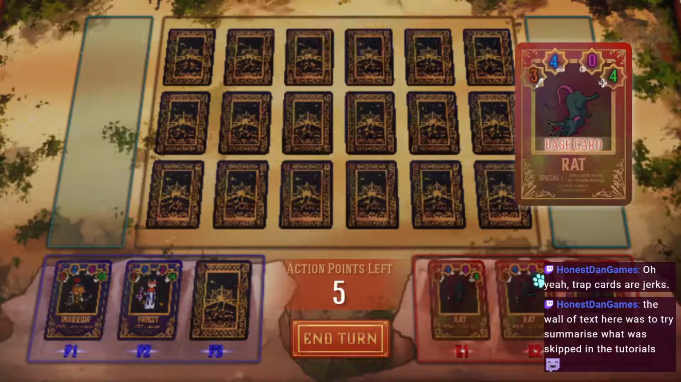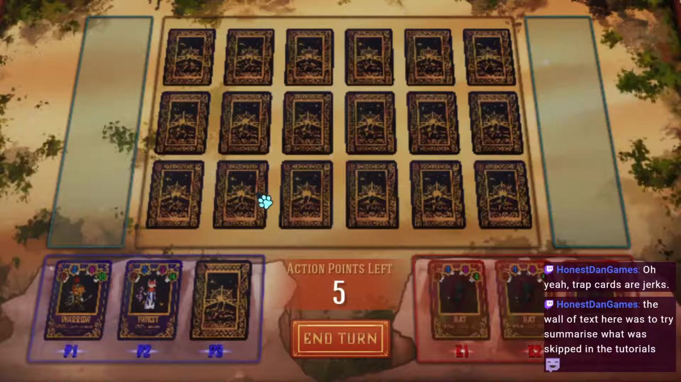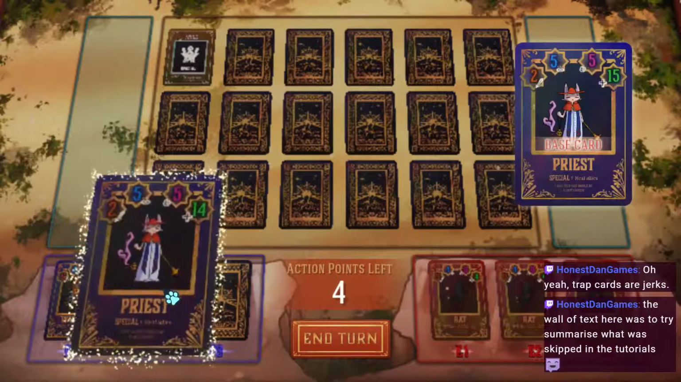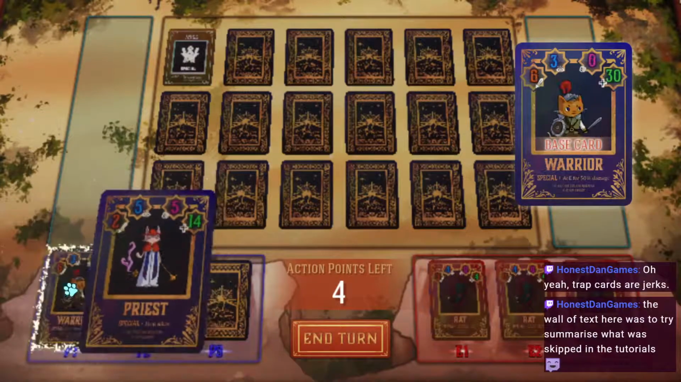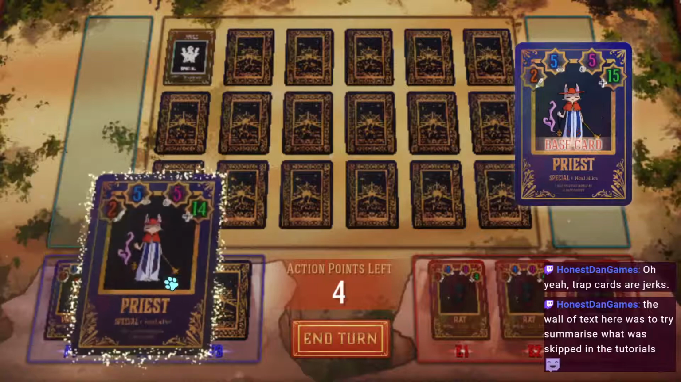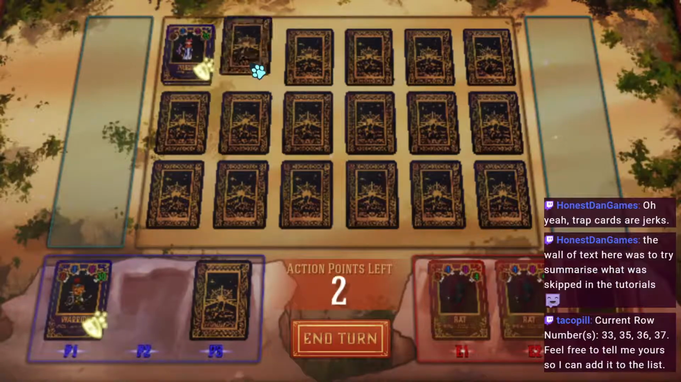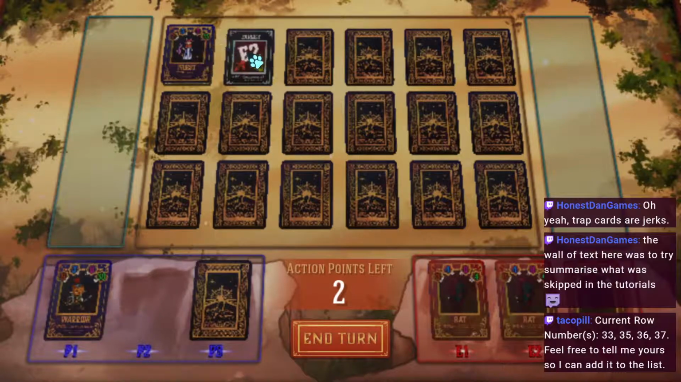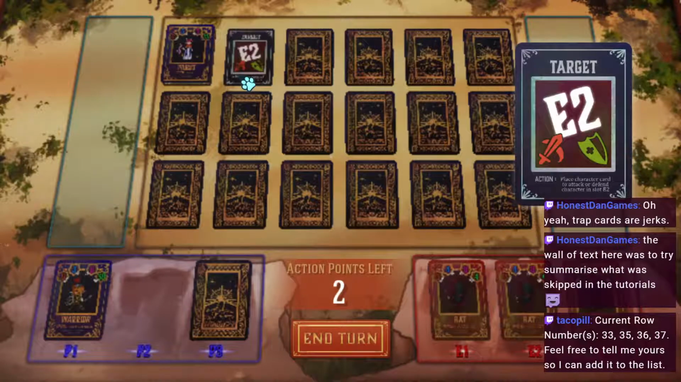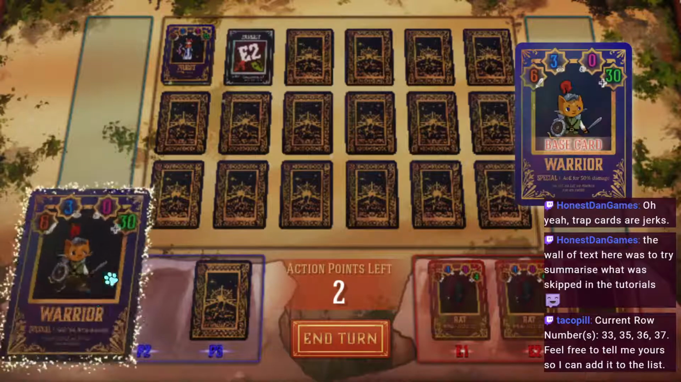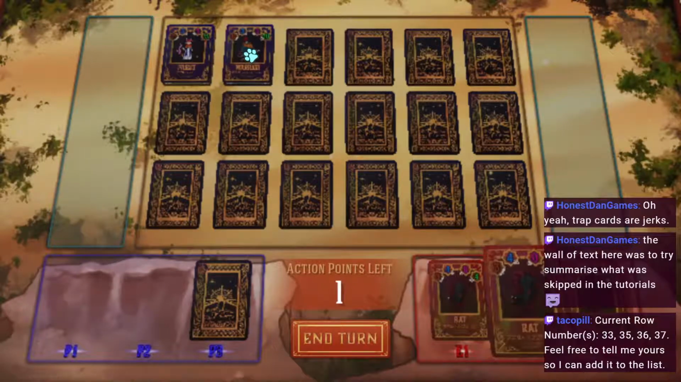Wow. There's a lot of rats. Sure, let's hit that one. Special: allow the character to perform their bespoke special ability. They have 15, this one has 30. What happens if I select that? Oh, it did absolutely nothing. This one: place a character card to attack or defend a character in slot E2. Sure, I'm gonna go here.